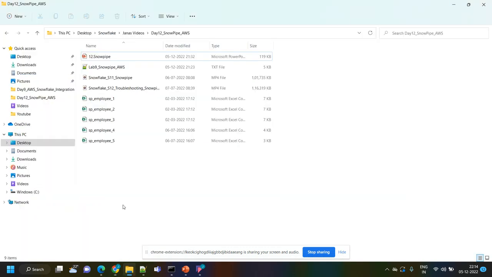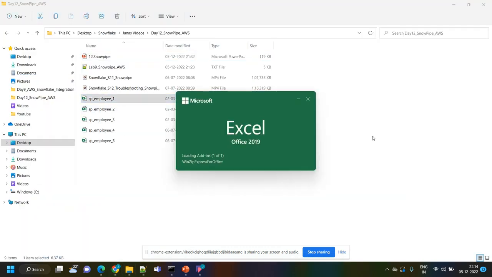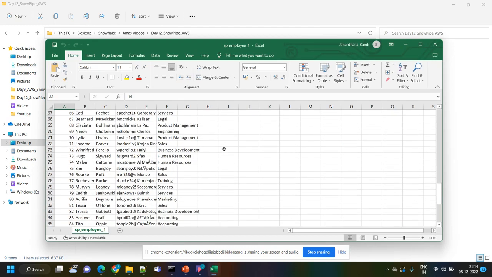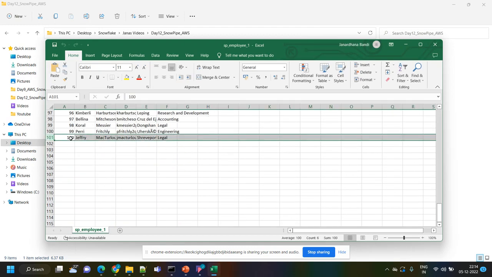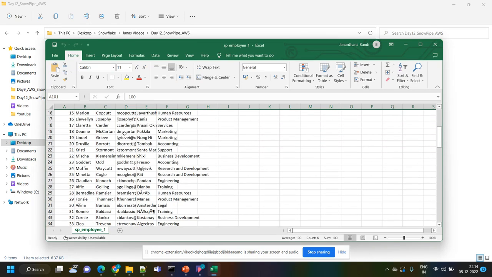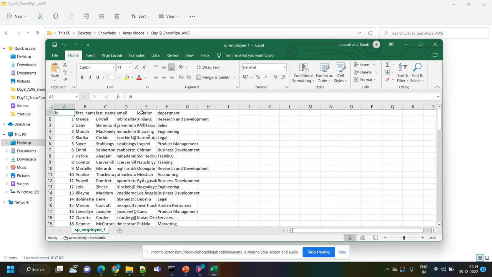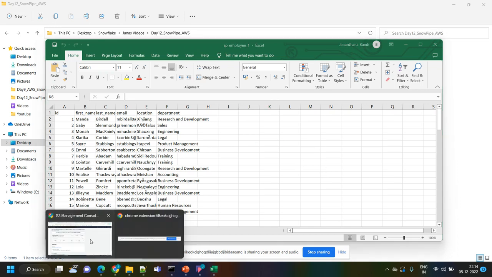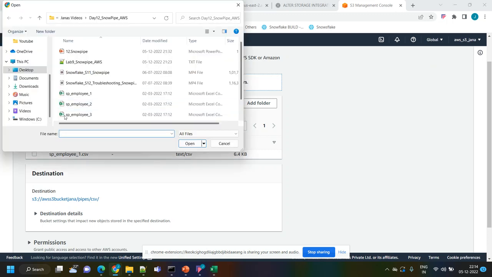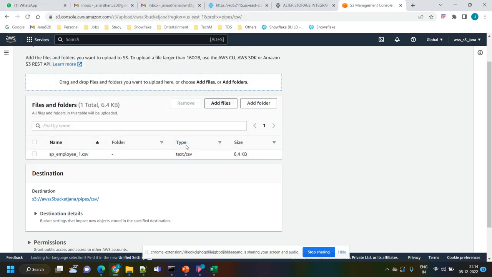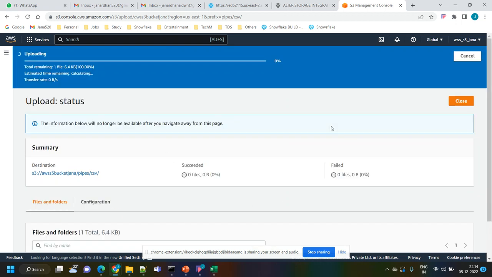Just go here and check how many records are there in the file. You can see there are 101 rows and 100 records, because the first row contains the column names: ID, first name, last name, email, location, and department. So there are 100 records, and the first one is Manda Bardal, right? Let's copy this file here and see what will happen. Okay, now click on upload.